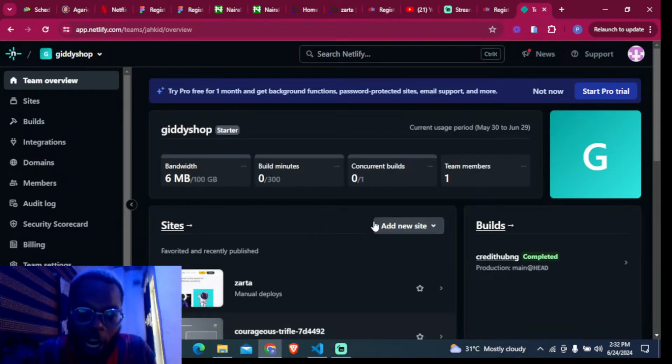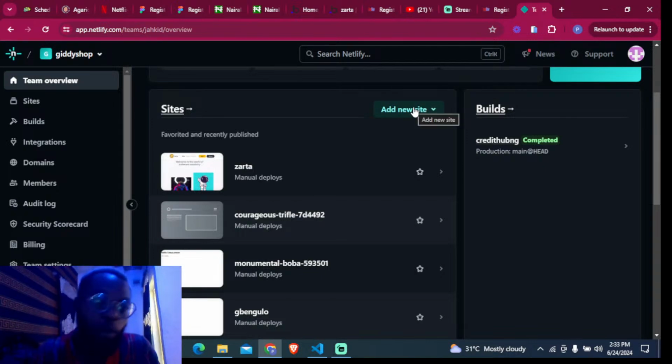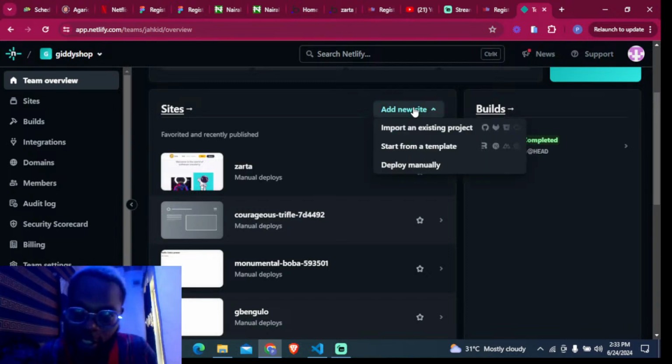Great. Now I'm logged in. In order for us to actually host our website and put it live online, available for everybody in the whole world to see, what we need to do is click on this section that says add new site. Now what this means is add new sites to the hosting platform. So I'm going to click on that.